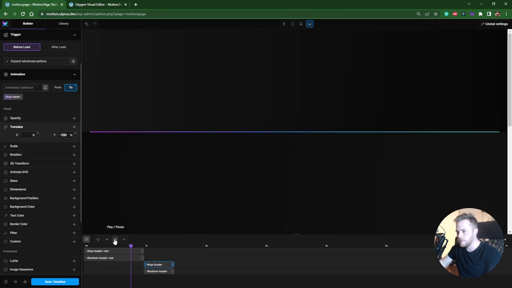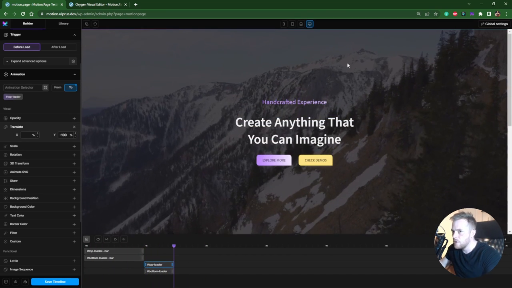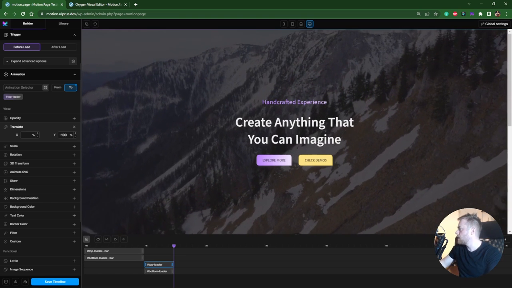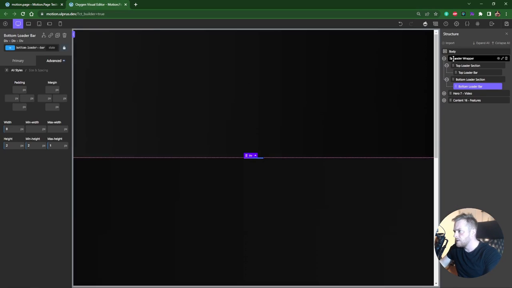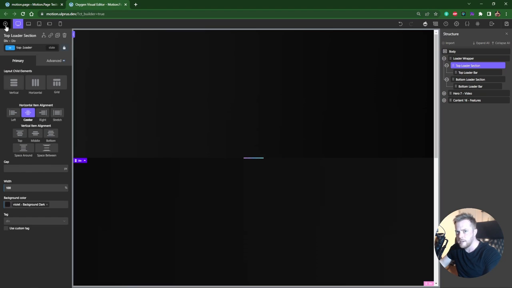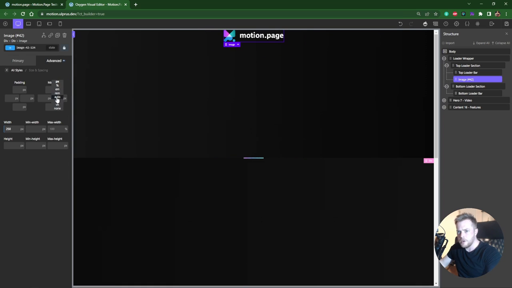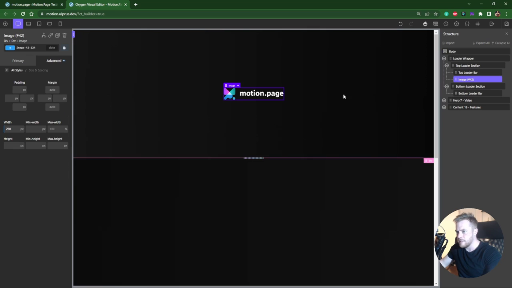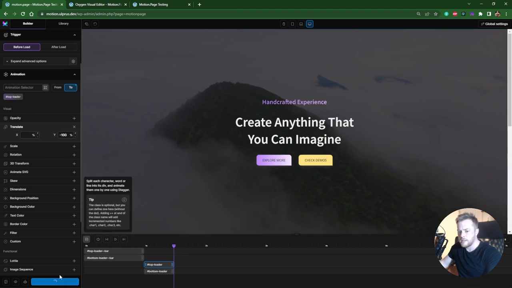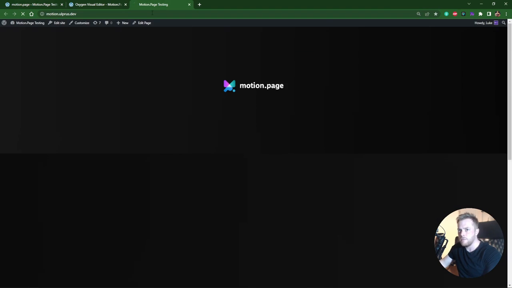Alright, looks pretty good. So the last thing I'm going to do is I'm just going to grab the Motion.page logo in Oxygen Builder. I just want to add it into the top section here. So I'm just going to do basic image. I'm going to paste it in there. Width, I'm going to do 250. Give it a margin auto here and here, so it's just in the center. Alright, and that's it. So let's see what it looks like on the front. I'm going to save my timeline here in Motion.page and then refresh this.